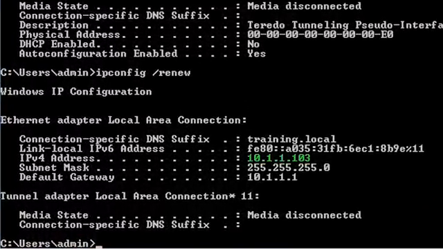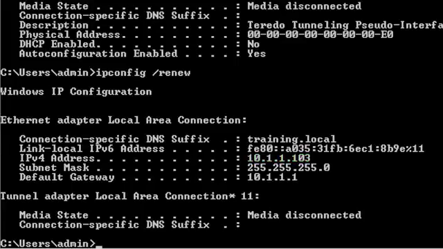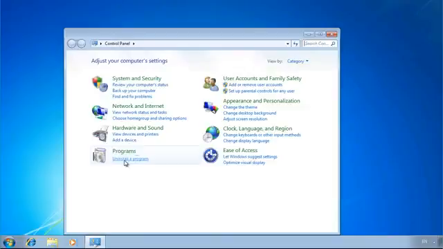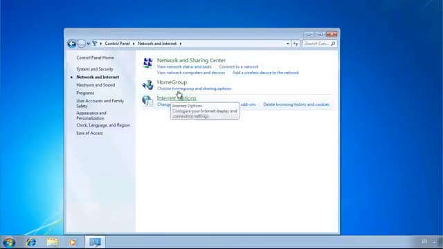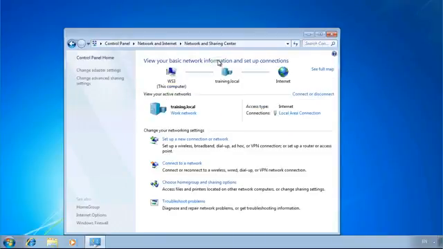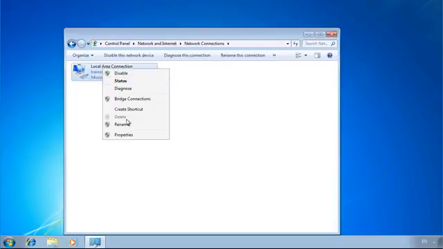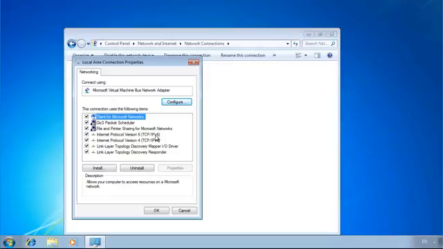If you don't want APIPA to assign an IP address to your network adapter, you can open the control panel and select Network and Internet, and then select Network and Sharing Center. From here, select Change Adapter Settings. This will show all the network adapters currently installed on your system. To configure the IP configuration for the network adapter, select the adapter and open the properties. Once opened, select the IPv4 protocols and select Properties.